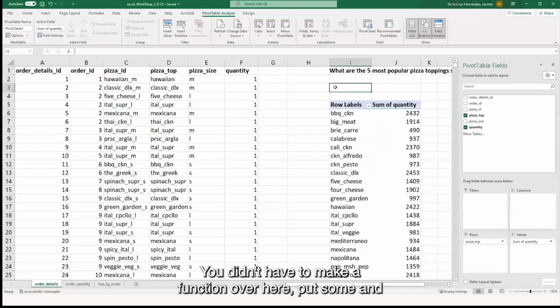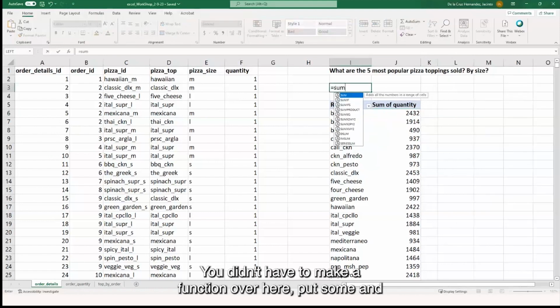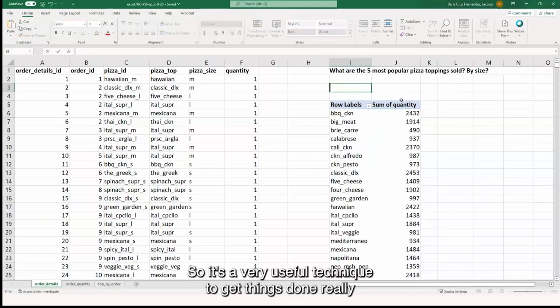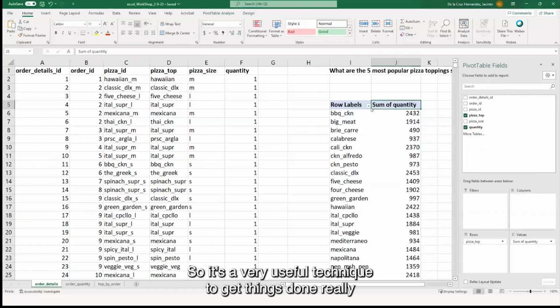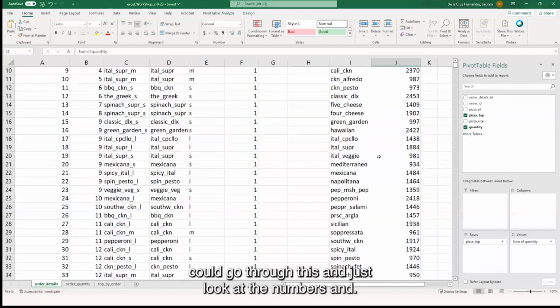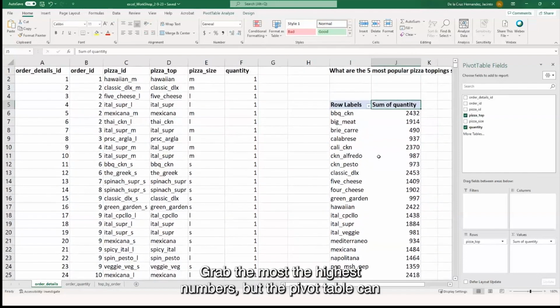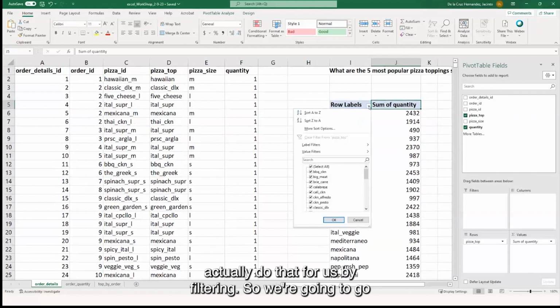You didn't have to make a function over here, put some, and go through this and get the pizza toppings. The pivot table does it all for you. So it's a very useful technique to get things done really quickly. Now, we want to see which of them are the most popular. We could go through this and just look at the numbers and grab the highest numbers. But the pivot table can actually do that for us by filtering.